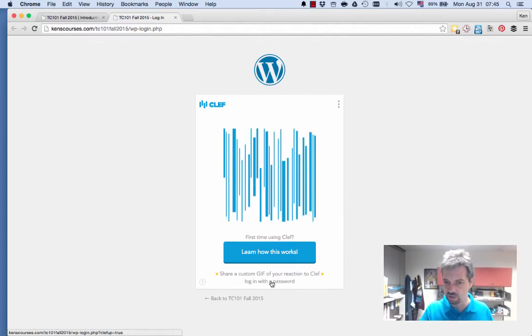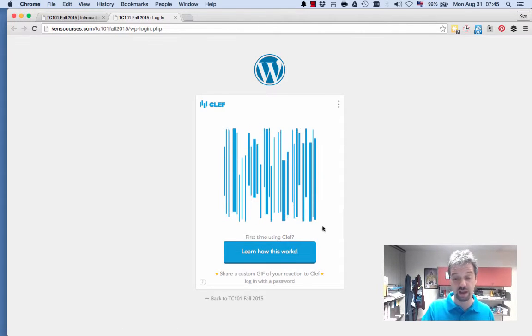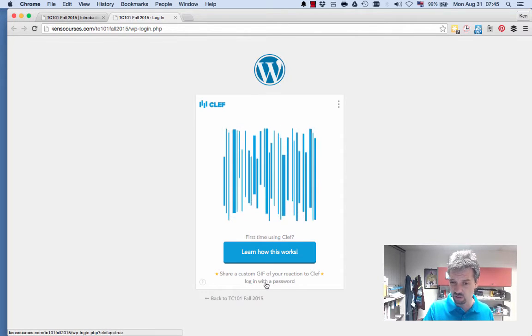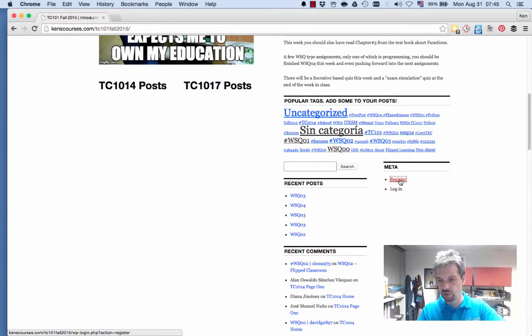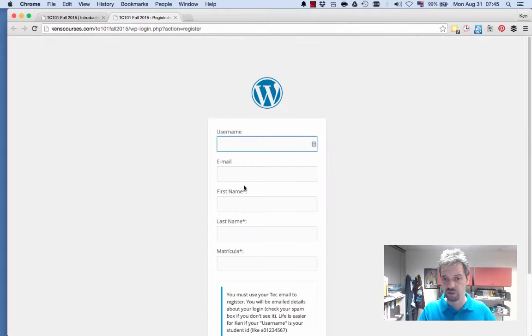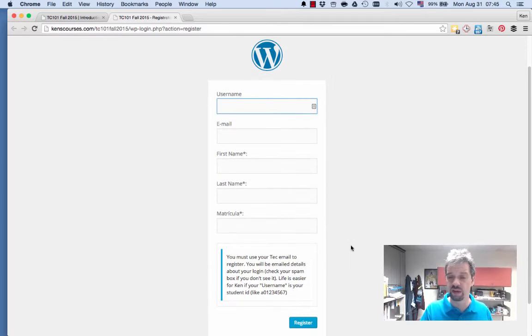I need to fix this. Oh, yeah, so you can use Clef, which is cool, or you can click right down here where it says log on with a password. So if you're not logged in yet, because you haven't registered yet, then you want to hit that register button and you want to fill out this form. If you haven't seen this form, you should fill out this form.